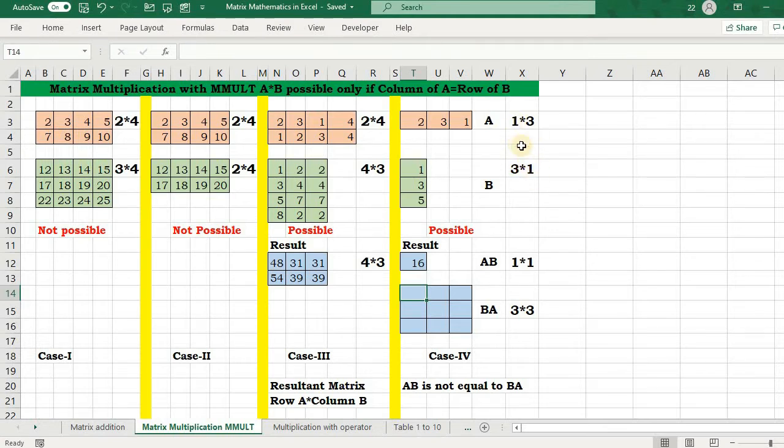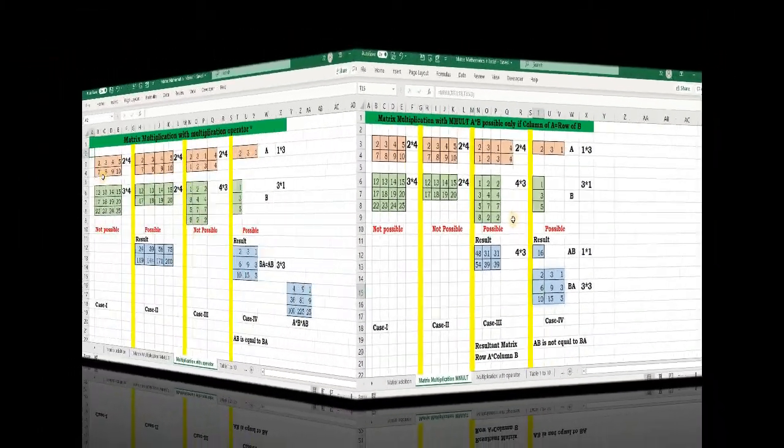Here 1 and 1 resembles, so the size of the resultant array will be 3 by 3. You can see I'm multiplying this with this array, and the result comes out to be totally different. So AB is not equal to BA.